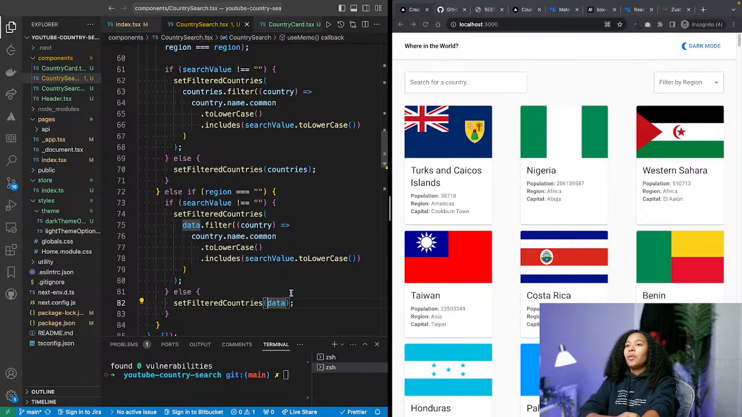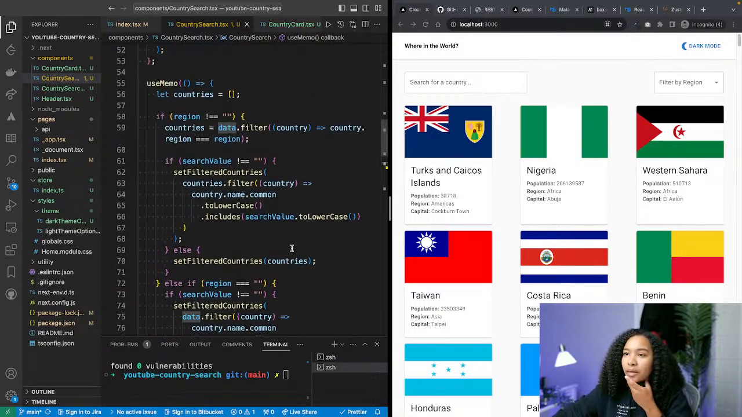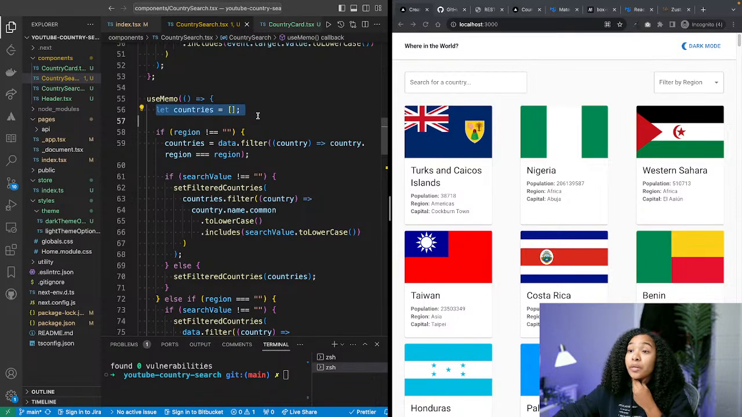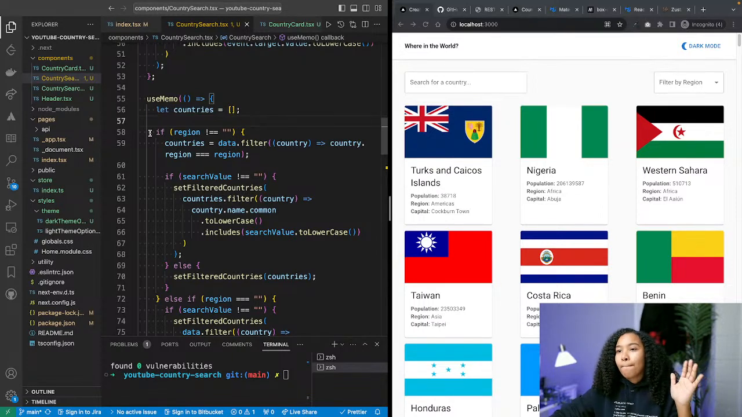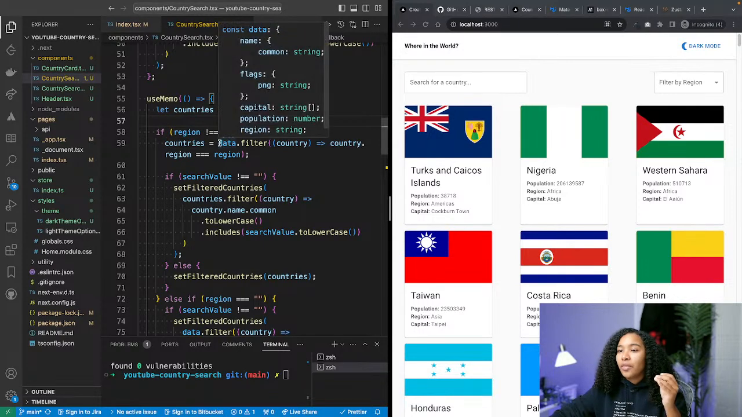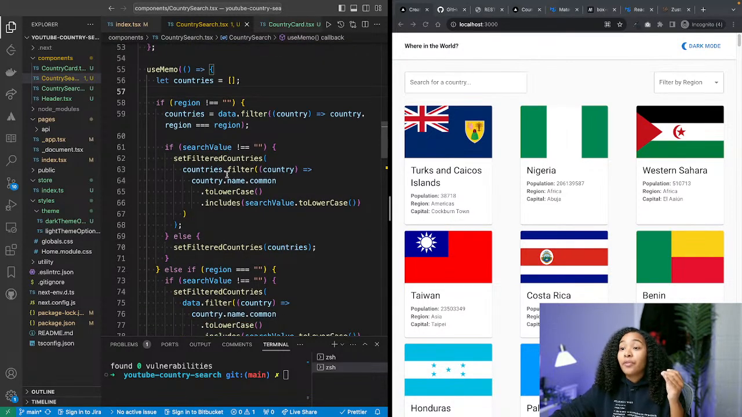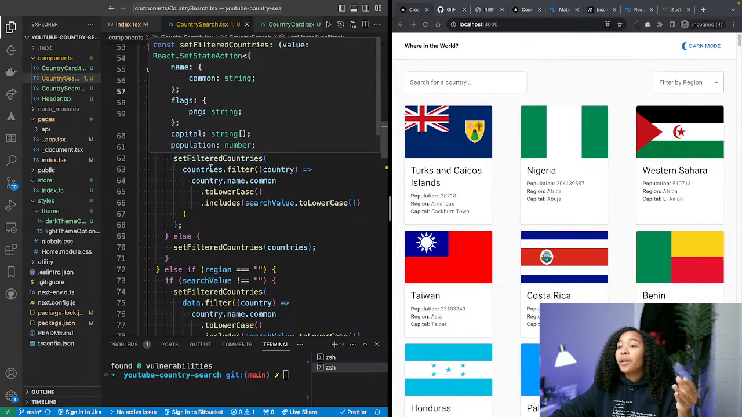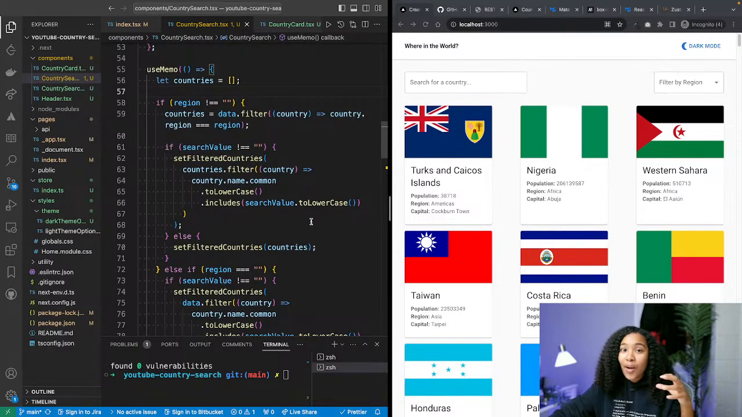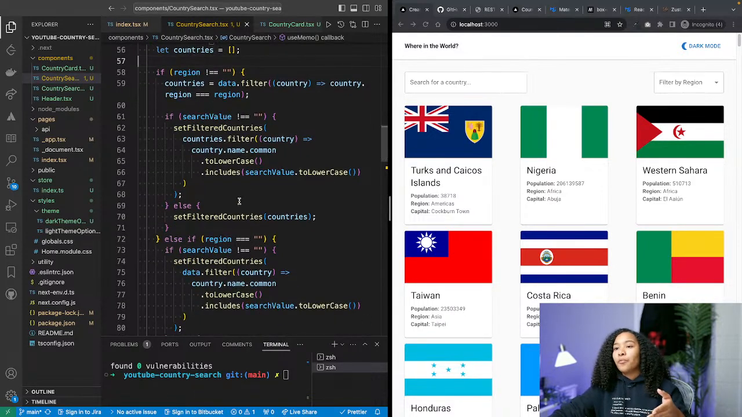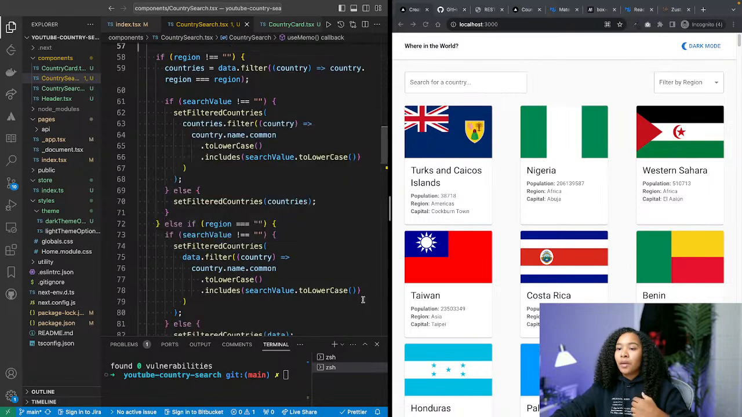Yes. Okay, cool. So let me break down what I'm thinking here, right? So we have countries, an empty array. If the region is not null, we're going to set this empty array to be the data filtered by the region. If there's also a value for the search value, we're then going to filter that countries array that now has the filtered data to filter it even further for the country. If we don't have a search value, we're just going to return that initially filtered value for the region.